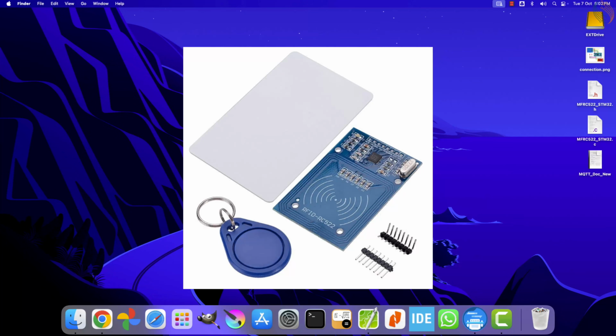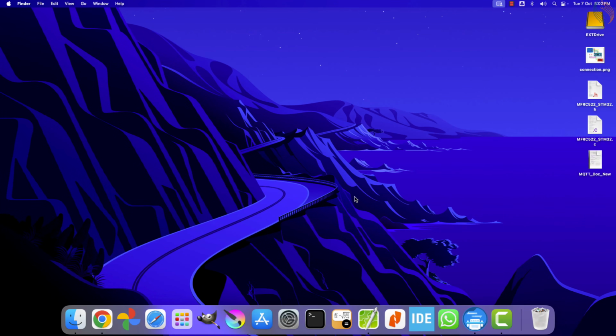The module can communicate with microcontrollers through SPI, I2C, or UART interfaces, but SPI is the most commonly used because of its higher speed and simpler implementation. Being compact, low-cost, and efficient, it's a great way to add RFID functionality to embedded systems like the STM32. With just a few proper connections and the right library, you can easily read and write data to RFID cards. It's an excellent tool for learning about wireless communication and secure authentication techniques.